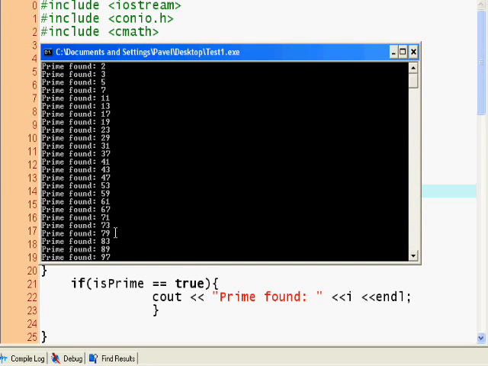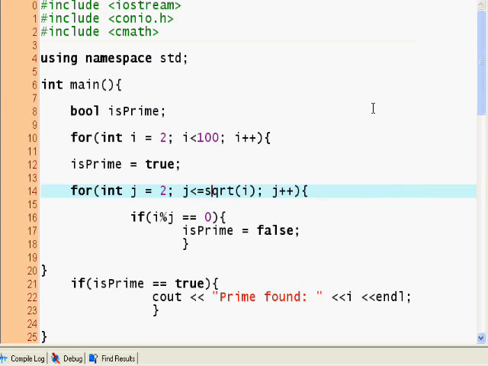Isn't that cool? And so this algorithm, why less than or equal to? Because if we check for 4, then 2 is not less than the square root of 4, so this never runs, and 4 is considered a prime, which is not true. So that's why I said less than or equal to. And that's an algorithm for finding primes.